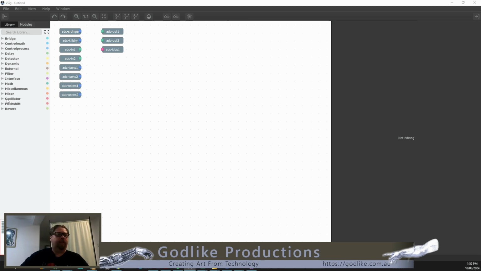So what we're going to do is create a sample and hold LFO, because they're not available, certainly within VSIG. So what I've got here, you can see I've got VSIG downloaded, installed, and open. We've got a new patch here, and we're going to run through a few of the things that we need.